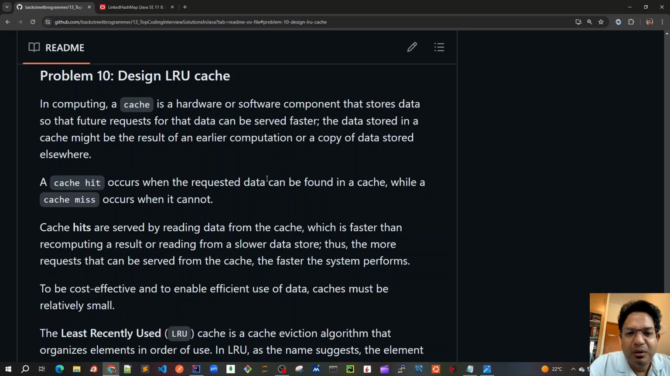Good morning, friends. Today we will discuss a very common problem: designing an LRU cache. The concept of cache is very simple. Suppose we are going to fetch a lot of data from a distant source, for example, from a database, or from a network, or from a hard disk.